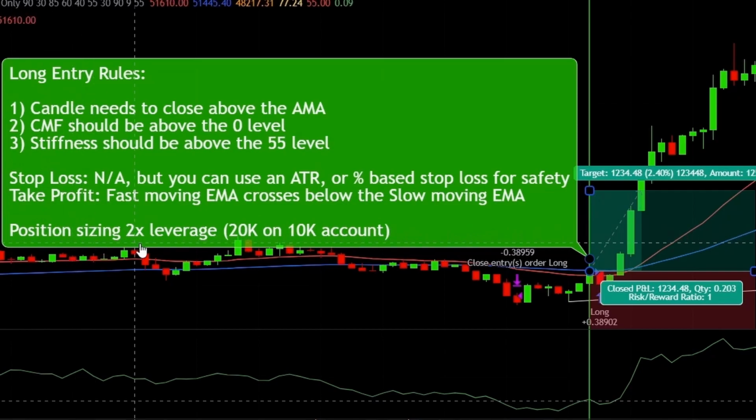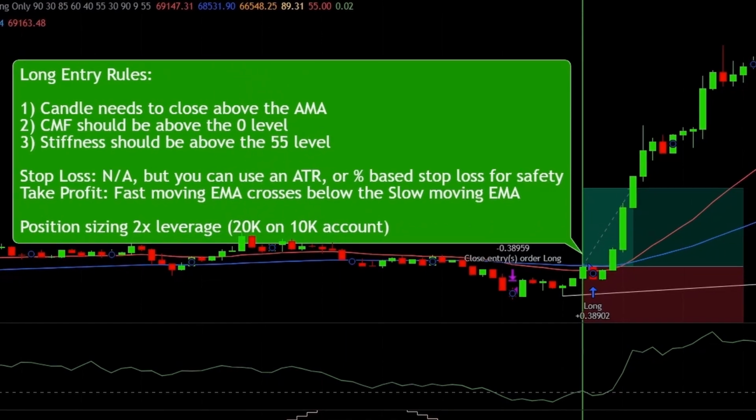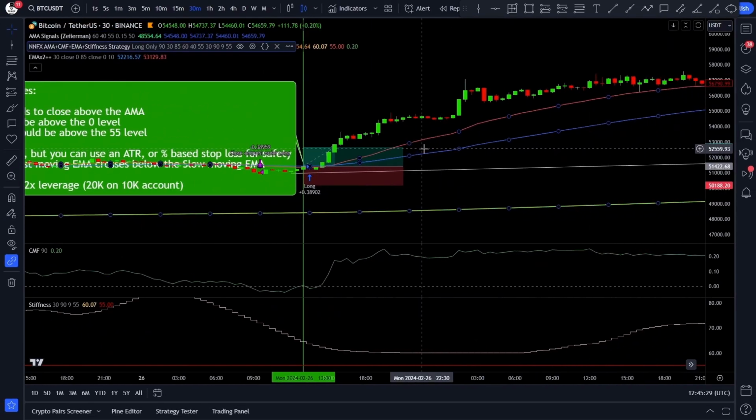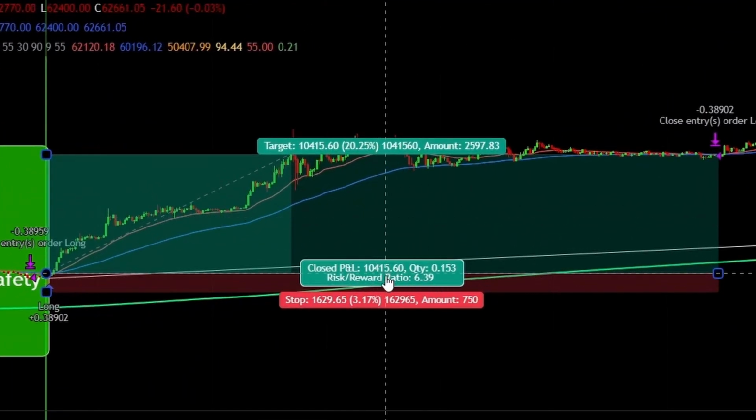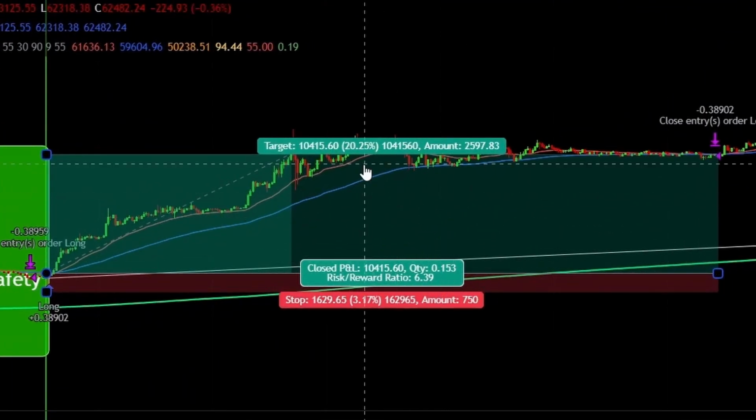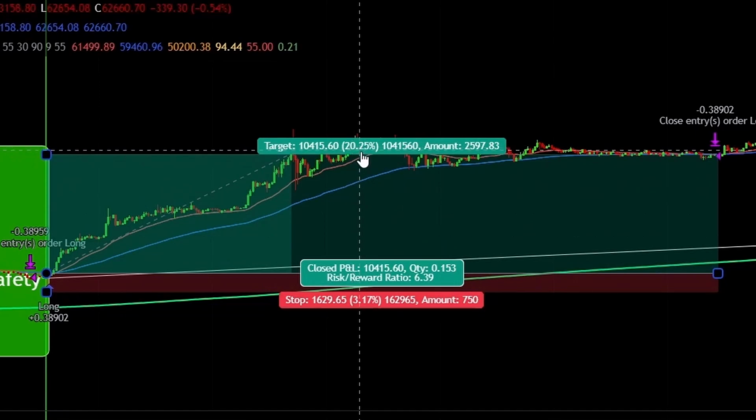The position sizing will be a 2x leverage, so basically on a 10k account, you open a $20,000 worth of position on each trade. Let's see how this trade plays out. This trade alone had a 1:6 risk-to-reward ratio and captured a 20% movement.